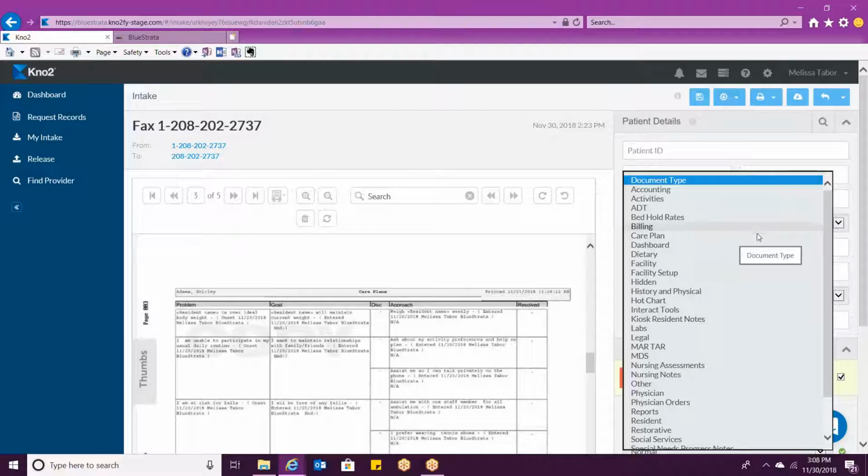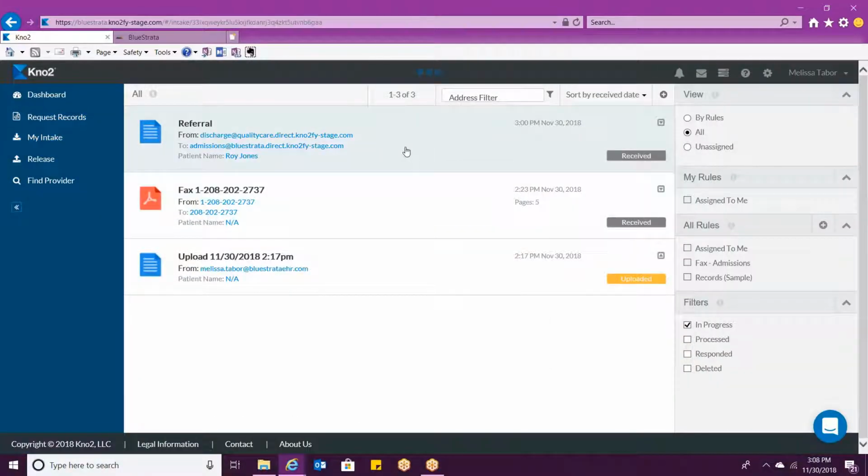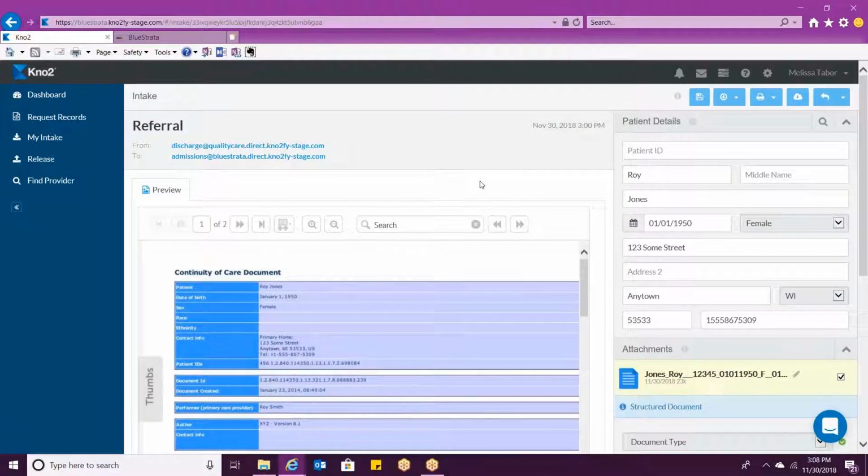Using Kno2 integrated with WellSky LTC, you're going to save so much time. The same is true of incoming e-referrals from the hospitals and various providers in the community. As you can see here on screen, we have a direct message with the transition of care document for our new resident, Roy Jones. This document was generated by the hospital's EMR with all of the data about Roy.